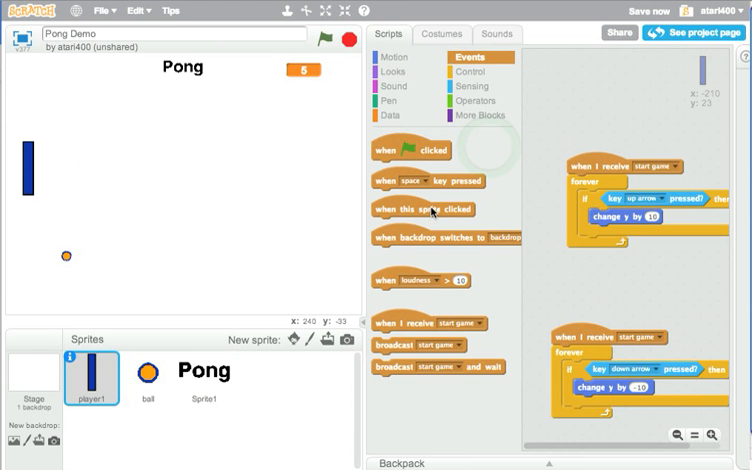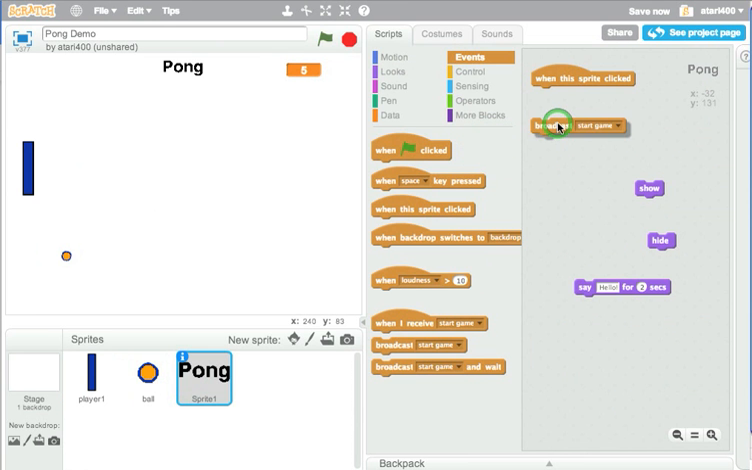And how do I send a Start Game message? From this sprite, I can broadcast Start Game. So you just broadcast by double clicking on it, and you'll see the game start. Or I could have it start by clicking on it as if it were a button.